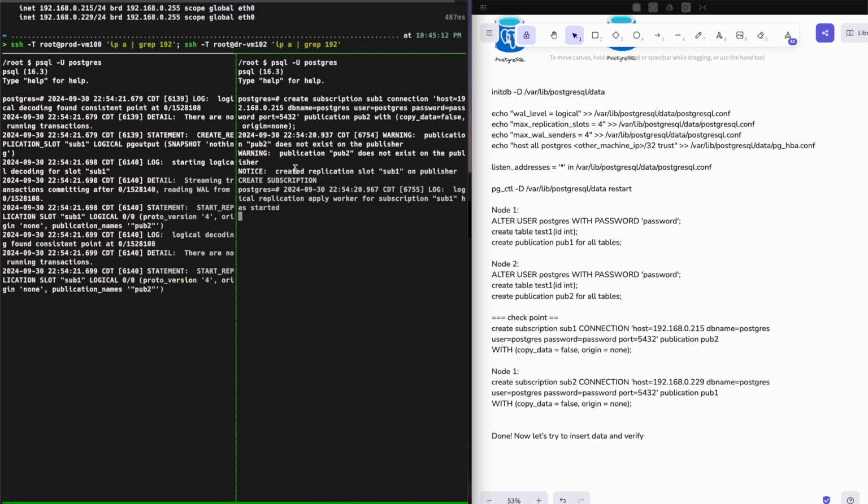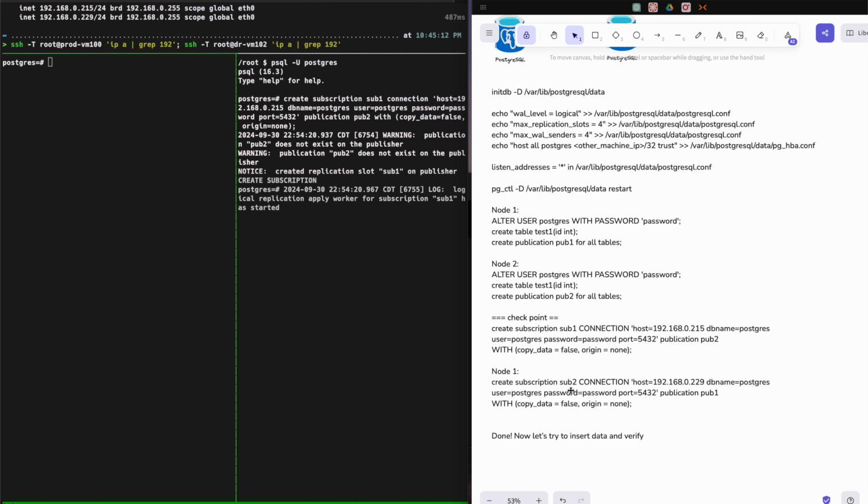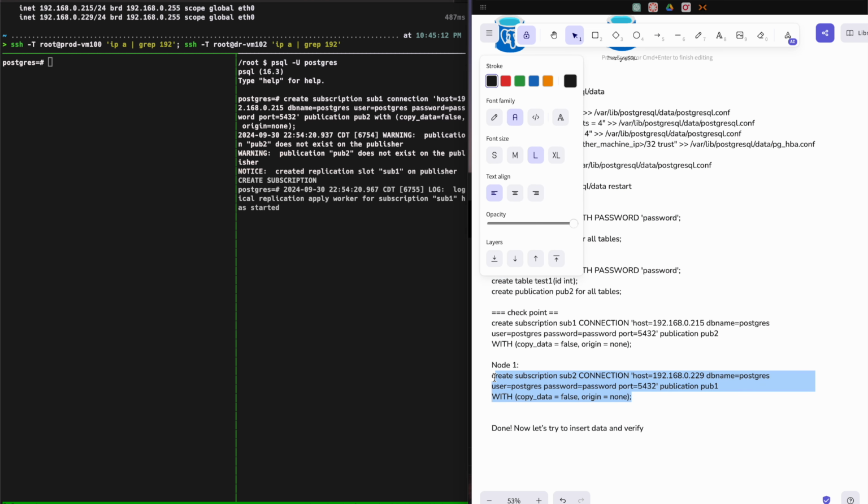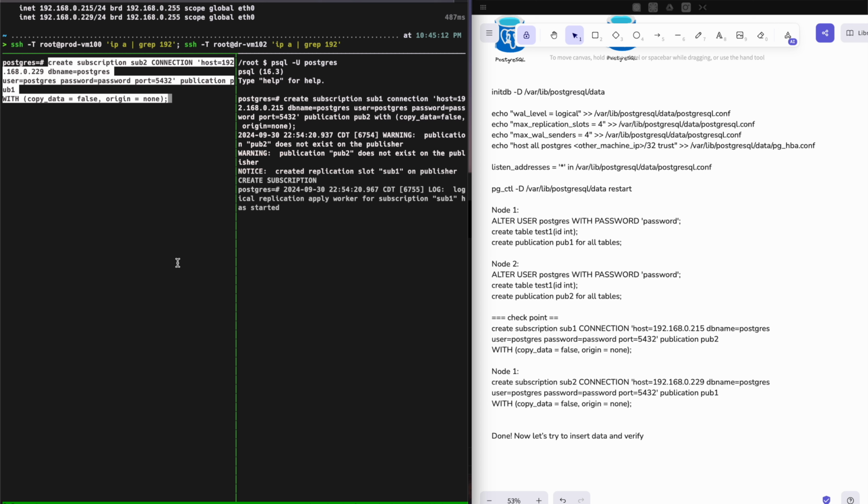Okay, so you can see that it succeeded, but it seems like we haven't found pub2 on the publisher. Let me see. Clean up this one real quick. Yeah, let's try to go next with this one. Okay, so now we copy the same thing. Again, this one is 215, so that means the right one will be 229, right? That makes sense.